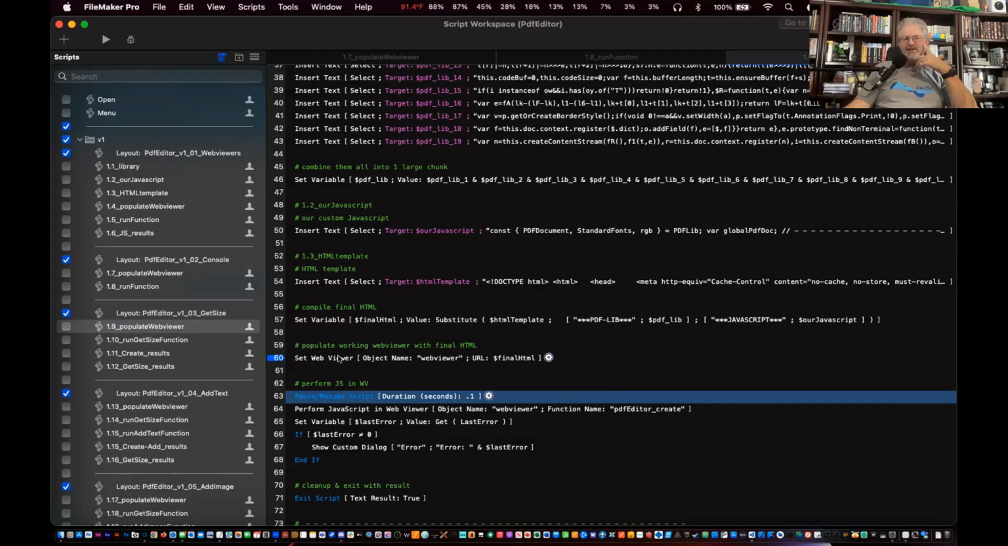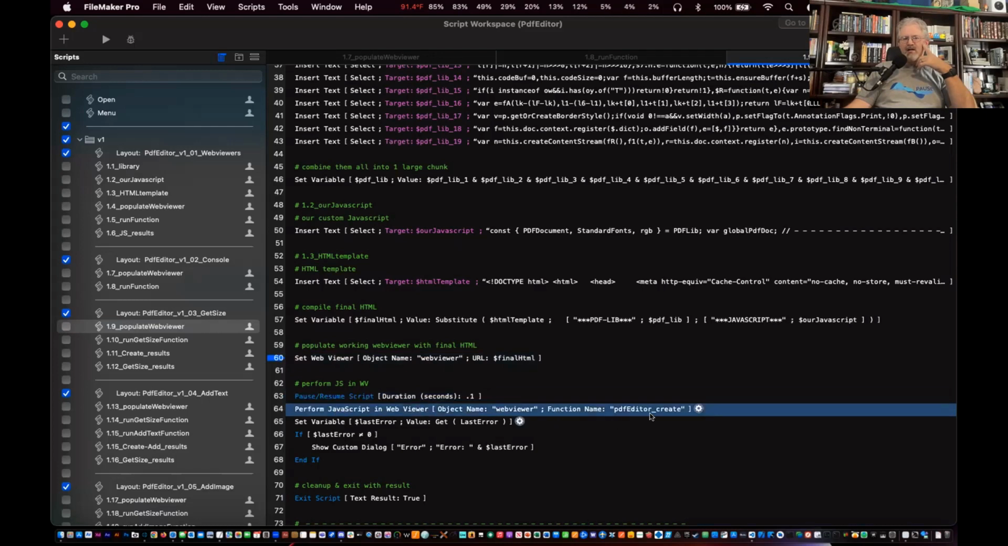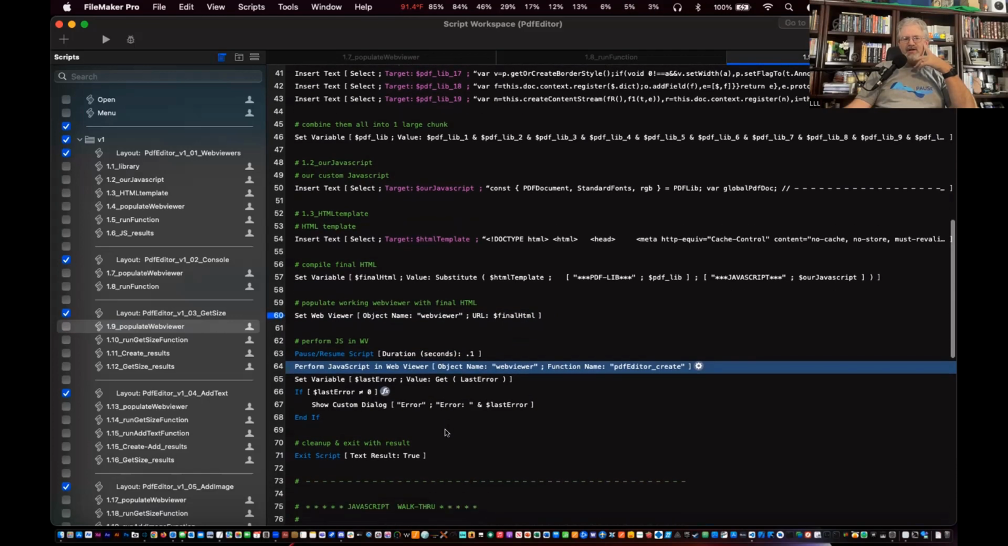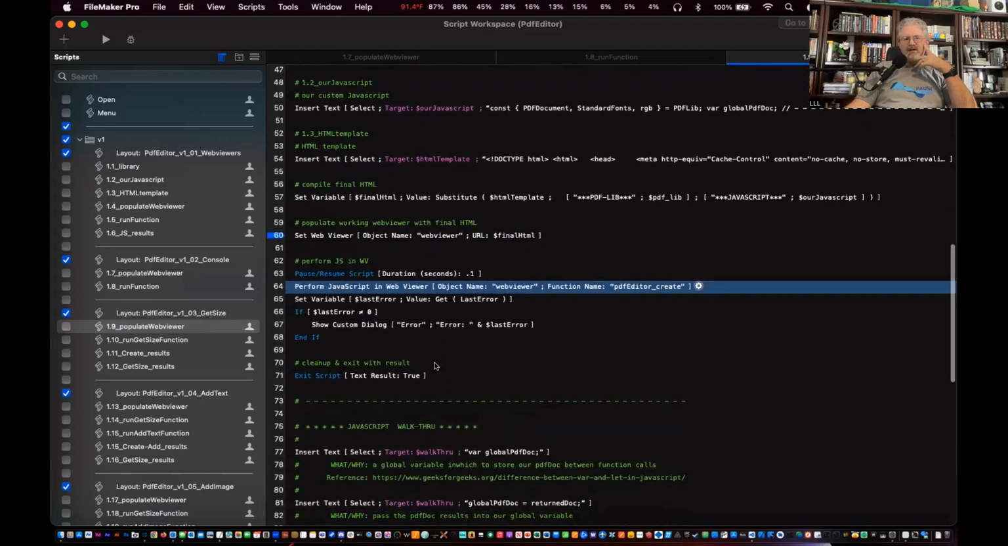Keep going. So in this case, we've loaded everything in our web viewer, wait a tenth of a second. Then we call a function in our web viewer just immediately: the create function that we looked through yesterday. And we do a little error checking to make sure that that worked. And that's all we do.